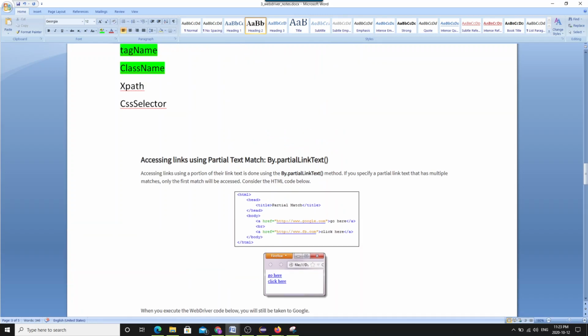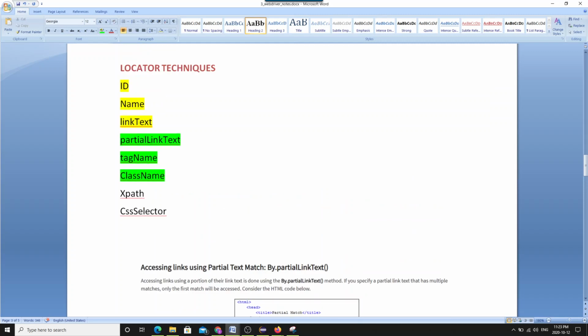Okay, welcome back to the Selenium learning journey. In the last video, we saw how to find the elements using ID, name, and link text. In this video, we're going to talk about partial link text, tag name, and class name.